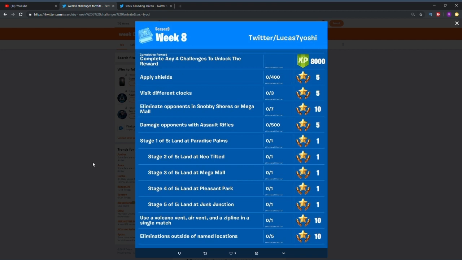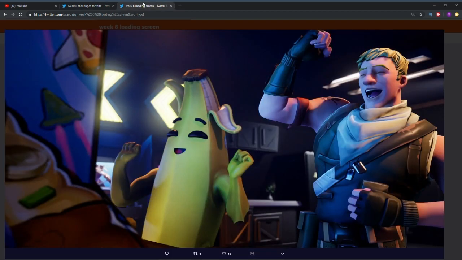Then we have a stage challenge, so we've got land at Paradise Palms, land at Neo Tilted, land at Mega Mall, land at Pleasant Park, and land at Junk Junction. Pretty simple stuff right there. Then we have use a volcano vent, an air vent, and a zip line in a single match. Pretty easy to do in my opinion, guys. And then the last challenge we have is eliminations outside of named locations. So in my opinion, pretty easy challenges there.